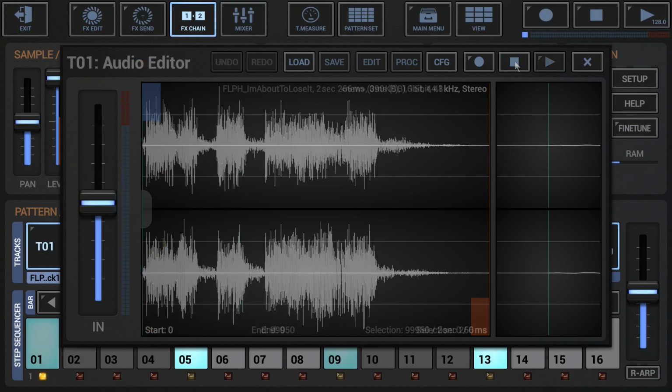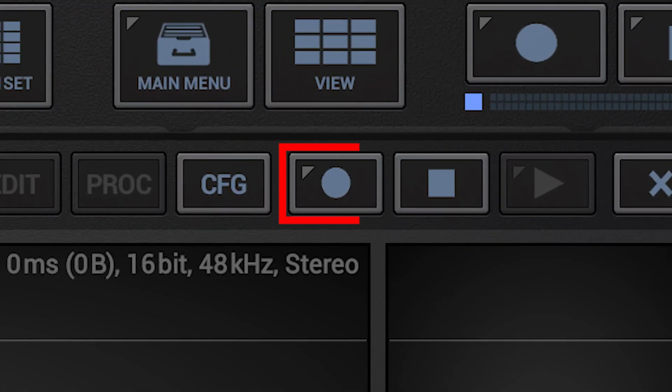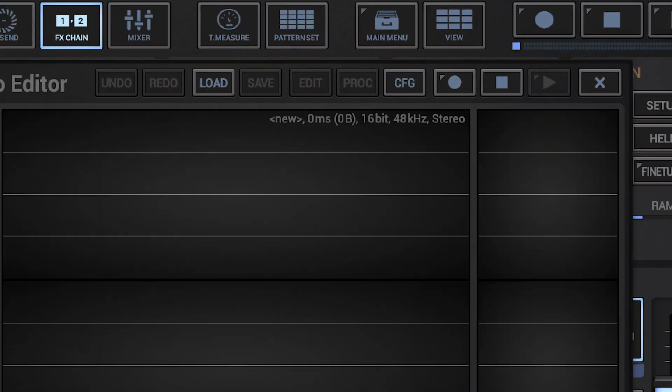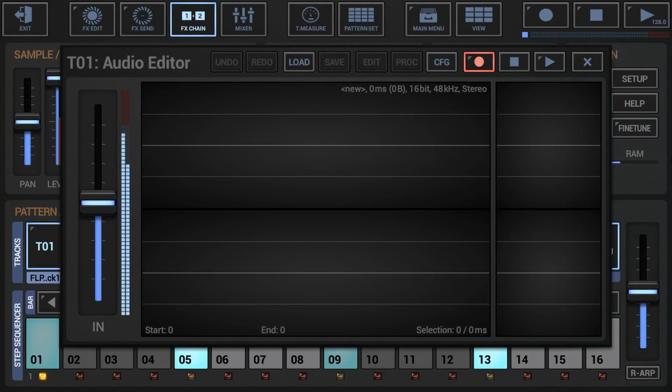The record button. Short-click, start recording from a paused state. Long-click, change recording format.